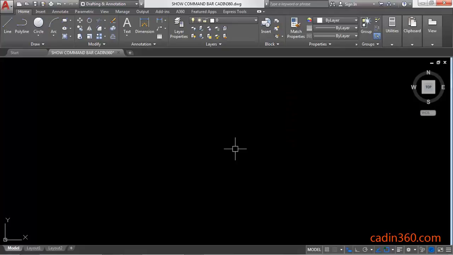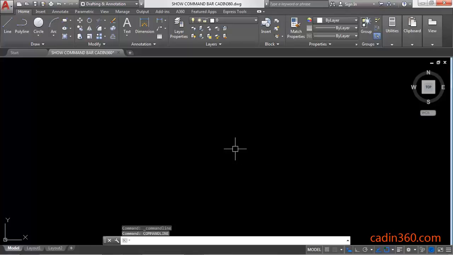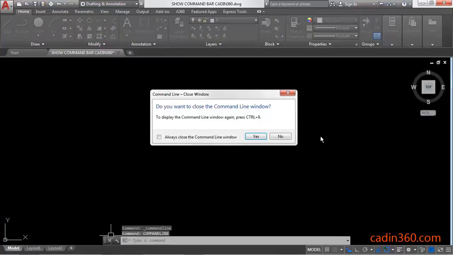Second method is type command line and then press enter, and you will get your command line back again in AutoCAD. Click on this close button.